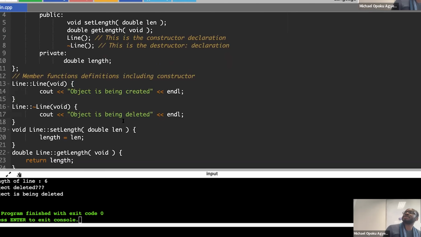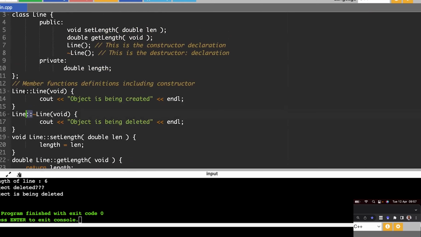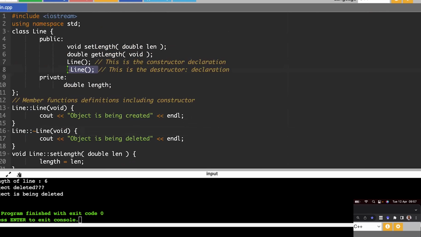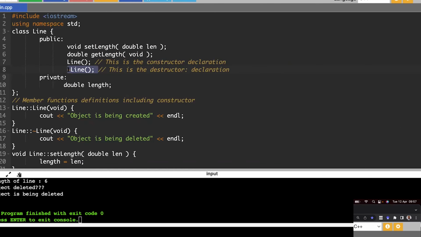What is line double colon tilde line void? Is it a function or what? This is the destructor, what we just talked about 2 minutes ago. This is not a function. It's a destructor. A destructor is a special function that is called automatically when the object of the class is being destroyed, or when we are freeing the memory that particular object occupies.